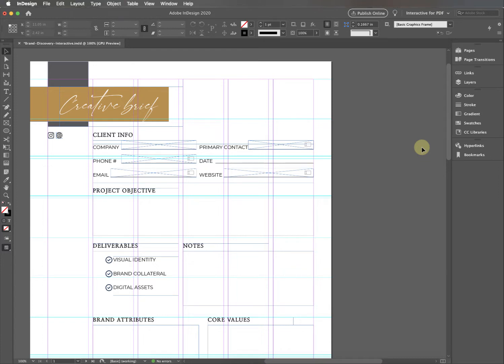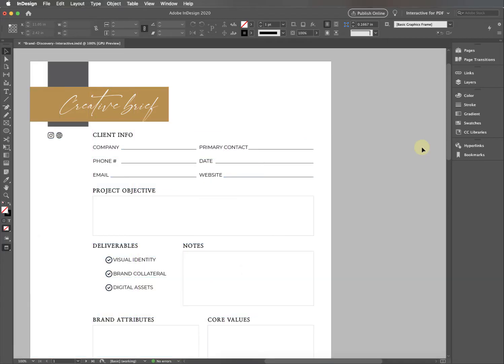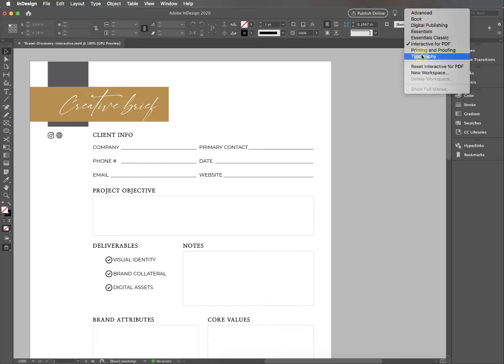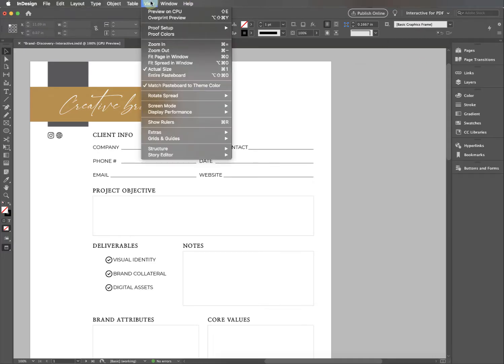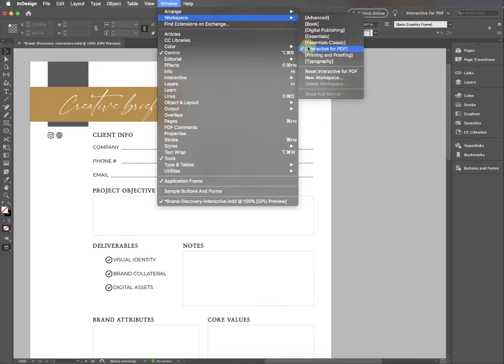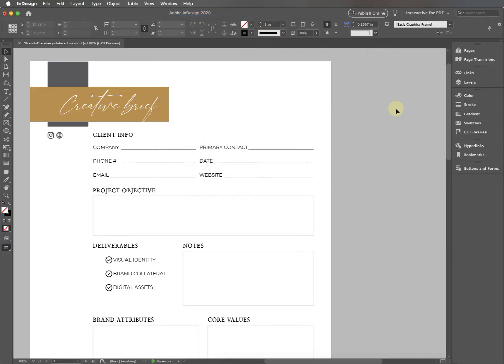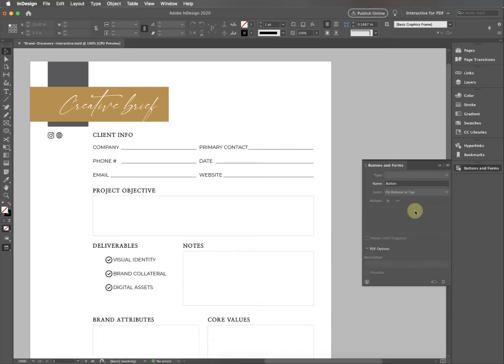So now we're going to transform the workspace into an interactive PDF workspace. We can switch back and forth to different workspaces in the top corner here. So I'm going to choose Interactive for PDF, and I already have it, so I'm just going to reset that. You can also find it under the Window menu, Workspace, and Interactive for PDF. So within here, I have all the tools I'm going to need to build out my interactive PDF, and I'm going to start with opening up my Buttons and Forms.